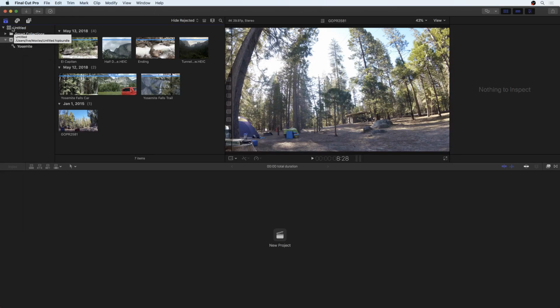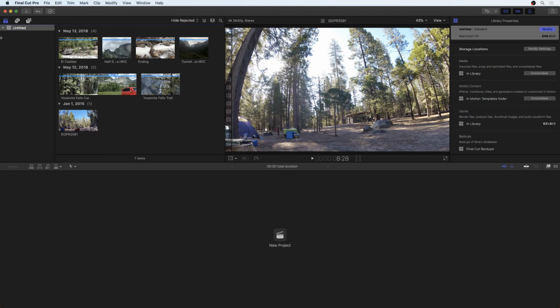So where it says Untitled, if I hit the little triangle next to it, it closes it, and that is the library. So these 4 little stars, that's your library, and everything you import into the event, into these other areas, is connected and stored in this library. So I'm going to change this. It was kind of called Untitled, but this is our Yosemite trip we took last month. So I'm going to call it May 2018. And that's the name of the library.